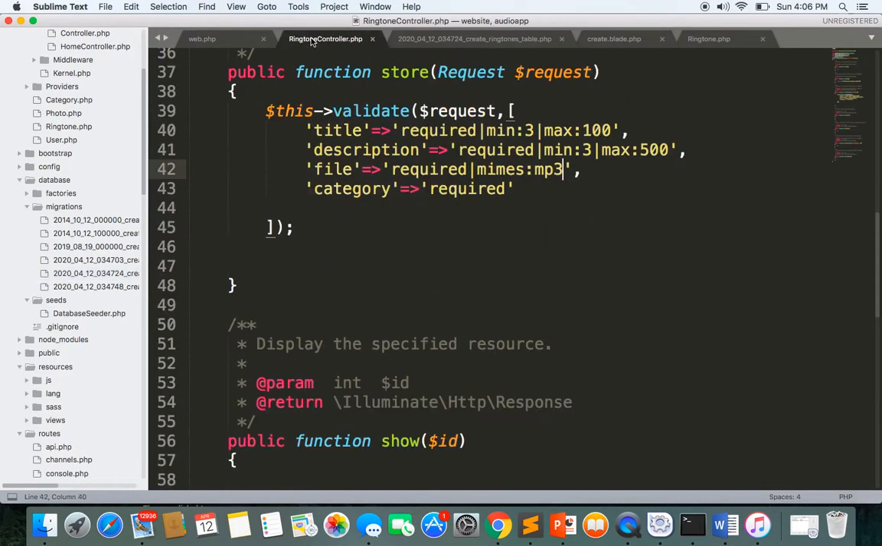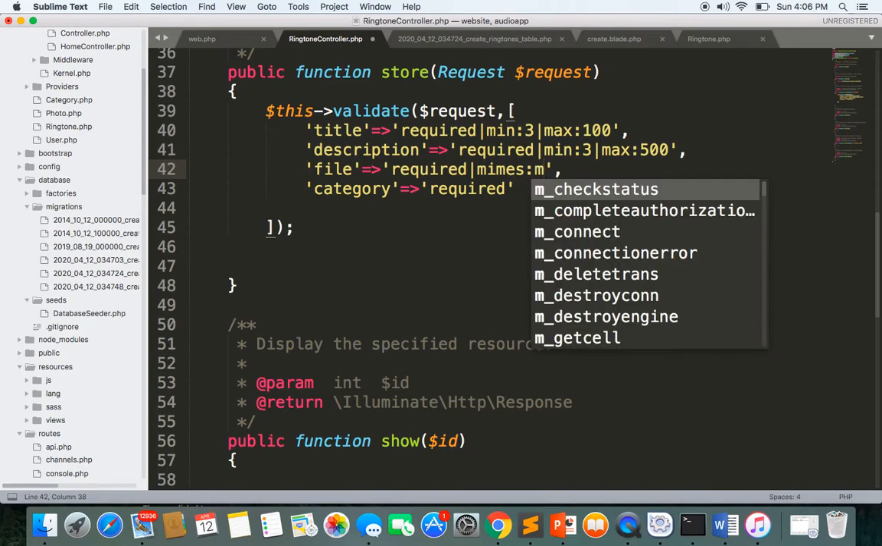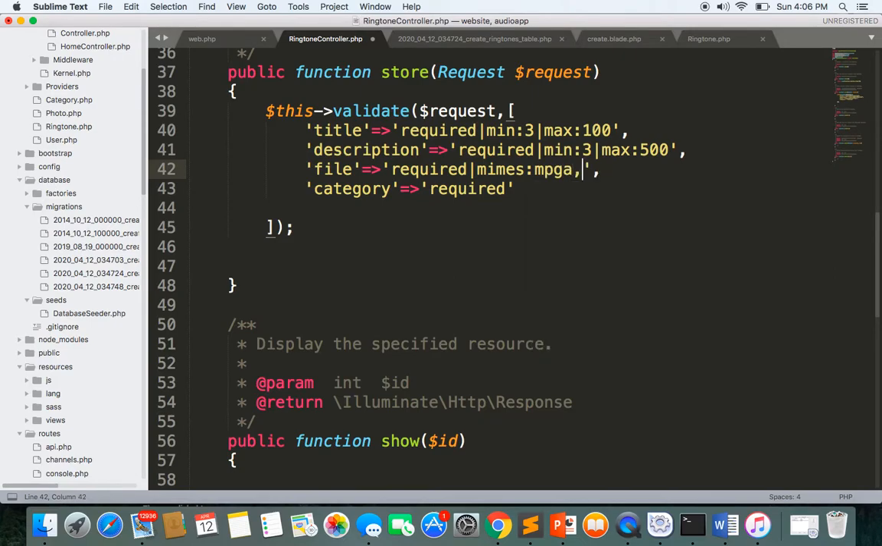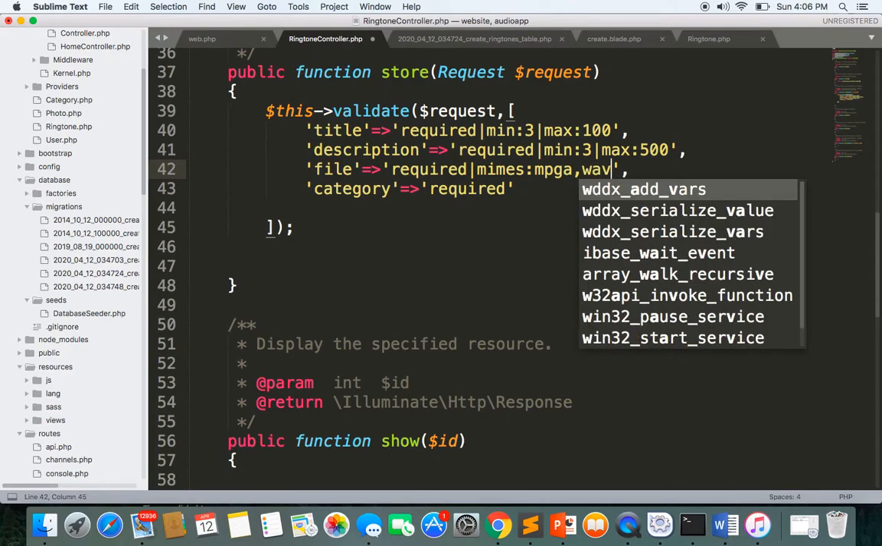First of all, a small change I want to make is that the mimes type here, where we specified mp3. However, Laravel does not know mp3. Okay, so we need to write a different thing to reflect that this is mp3. For that, Laravel will understand by writing mpga comma wav. So this means mp3.